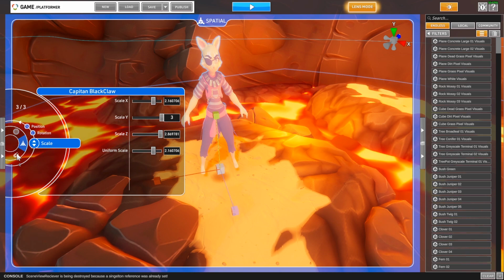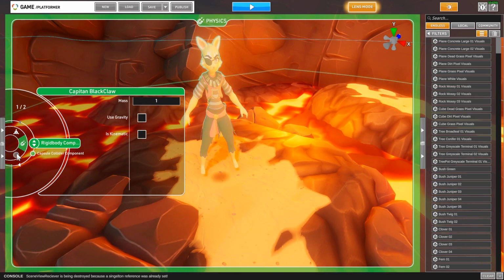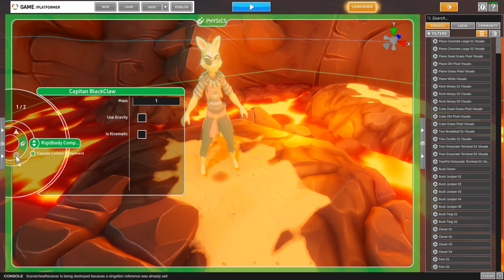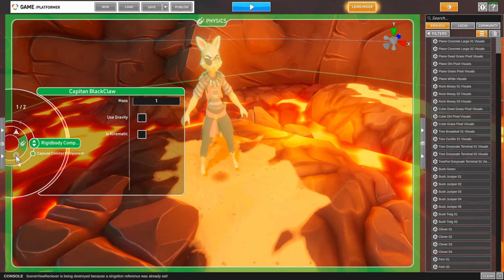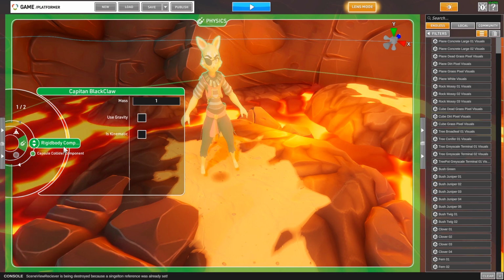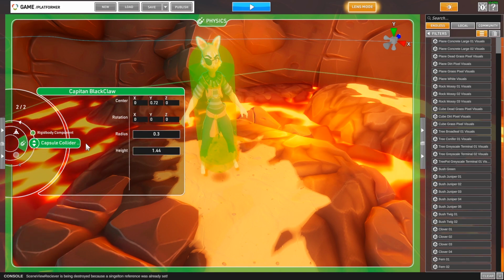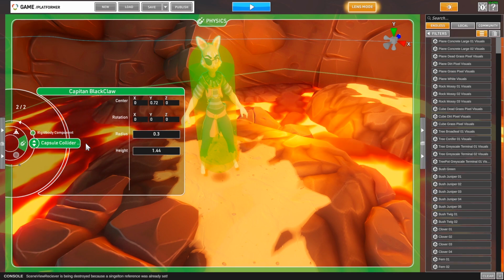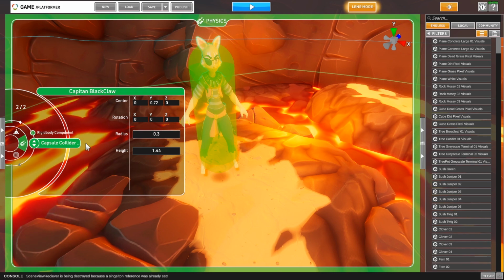Lastly, I have other lenses that are available to me. So everything we just saw was the spatial lens. If I click over here on the physics lens, now I'm seeing her physics property, and I can alter things like her mass or how gravity applies to her. I can even, if I scroll down, alter her collider, which represents the box around her that the game uses to determine if she's bumping into something.